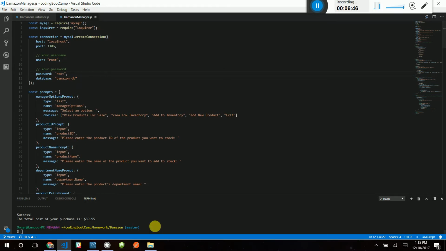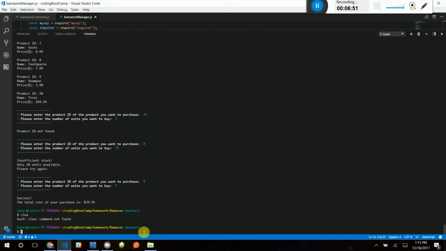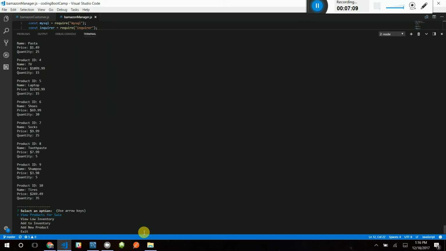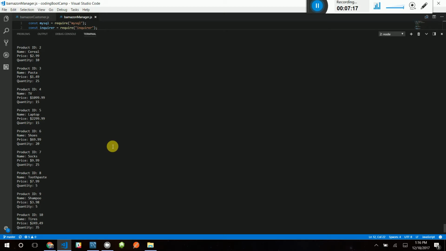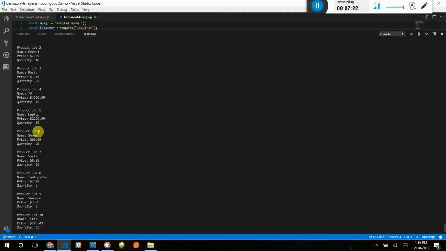So let me just go through that and demonstrate. Oops. So node Bamazon manager. As you can see, I run node Bamazon manager and it asks me to select an option. So I want to view all the products that we have for sale. So it's selecting all products and then gives me all the products. But because this is a managerial view, it also gives me the quantity of each product that we have.